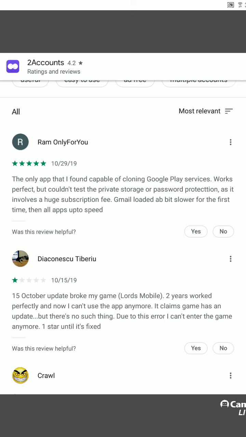Now, you see, there's a reason why. So why would you want to clone Google Play services? The reason is because this person wants to use a cloning app for the purpose of logging into a cloned game per se on a different user account on the same device, as it involves a huge subscription fee. Gmail loaded a bit slower for the first time, then all apps up to speed.